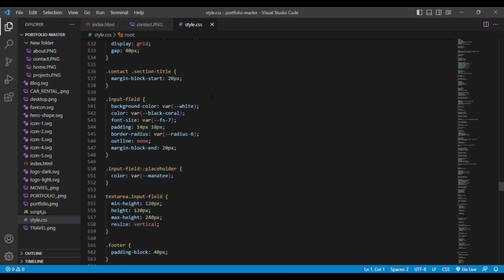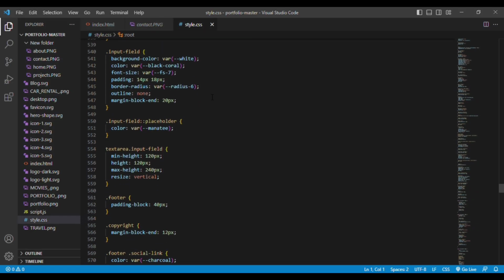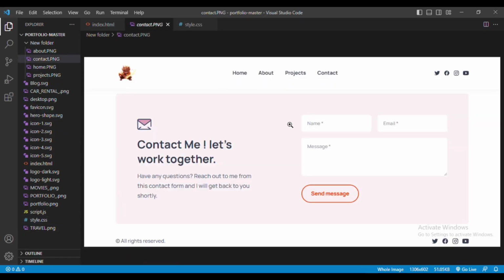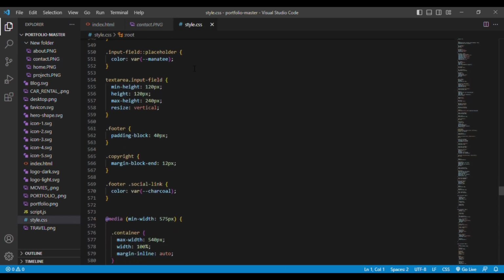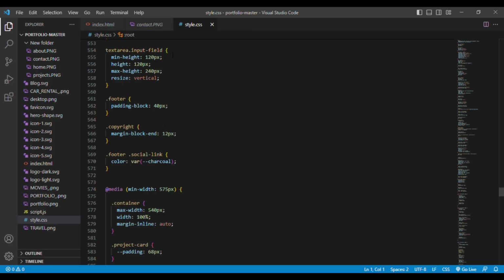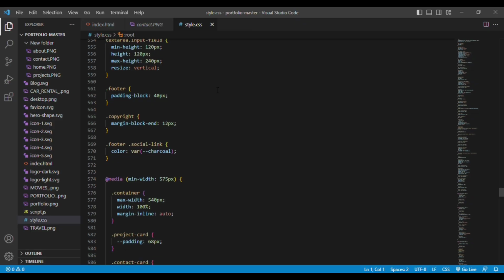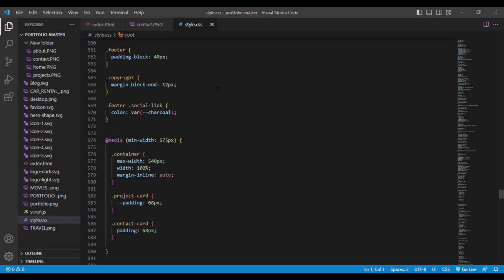Section title is given. Then for the input fields we are adding the background color, font size, padding, border radius, and outline. You can see that for the input elements we don't have any outline values. We can only see the name star value here, which showcases the mandatory field. Next we have the placeholder, for which we are only giving the color value. For the text area input field, minimum height is given, height, and max height. Then we have resize, that is vertical. Resize vertical. Then the footer element, that is where it ends.